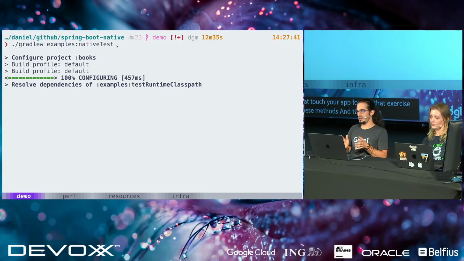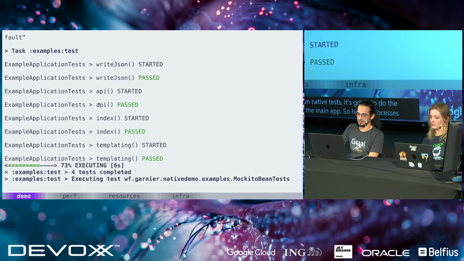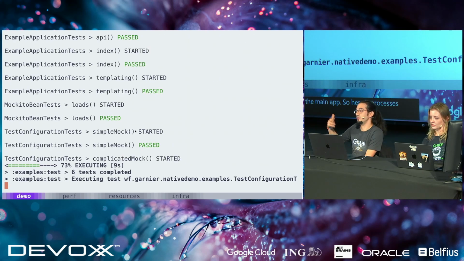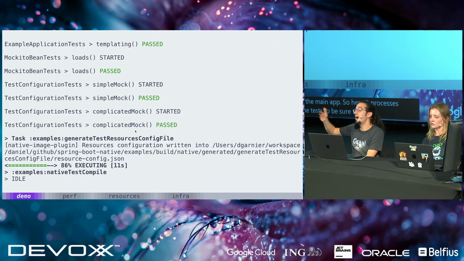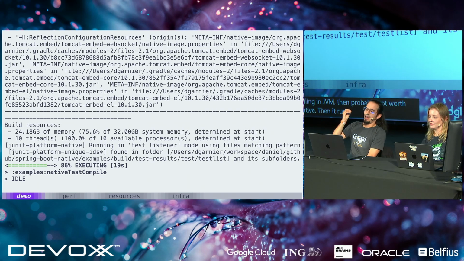So if I run native test, it's going to do the same as it does for the main app. Here it processes AOT, then it runs the tests on the JVM first, to be sure that you don't need to compile to native if your tests are already failing. If your tests are already failing in JVM, then probably not worth running them in native. Then it runs the native image compiler and it produces a binary that runs your tests. So it's not your app, it's a test harness that you launch.